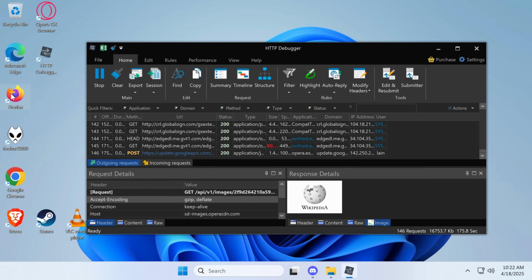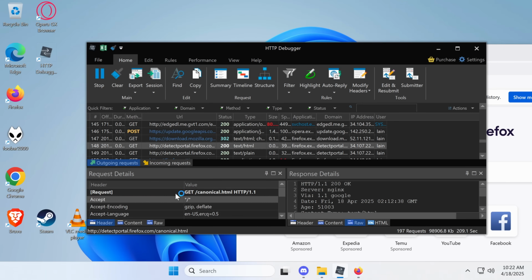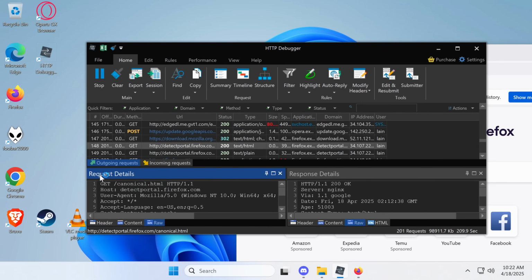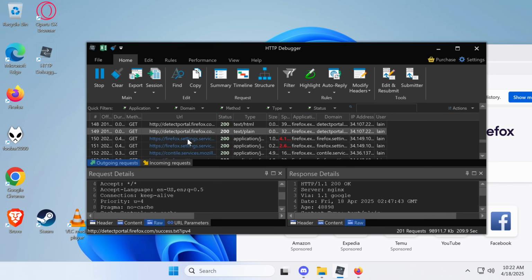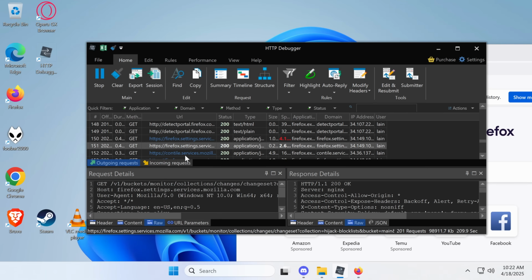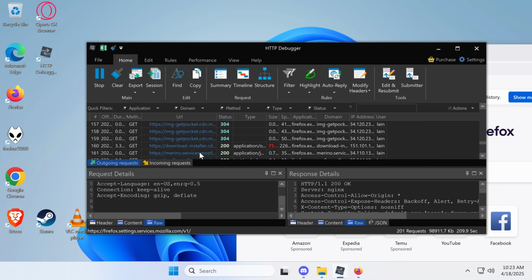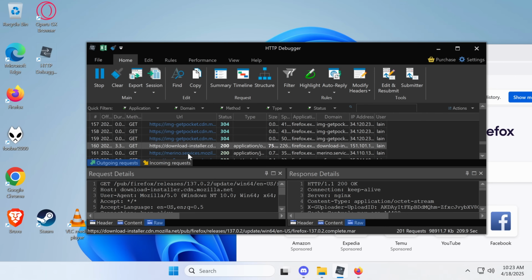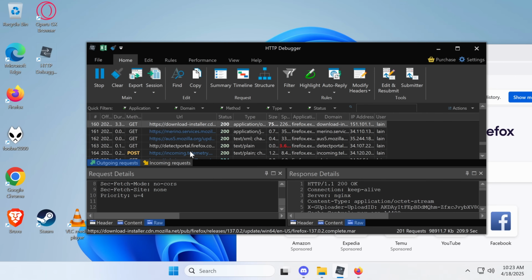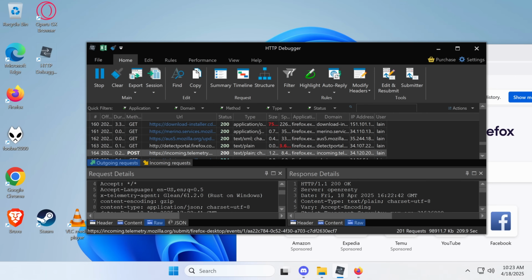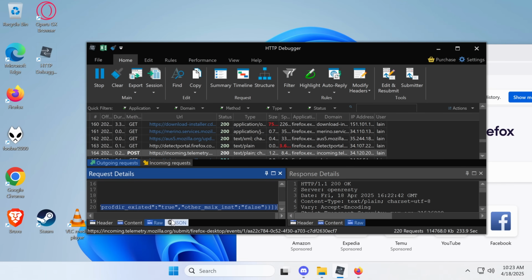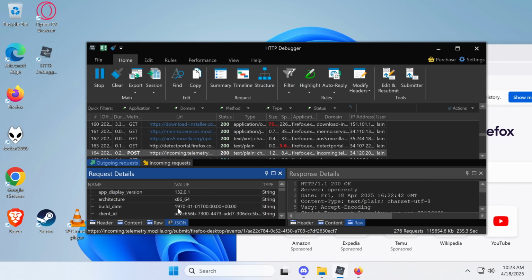Now let me show you Firefox. Immediately, here's what's being sent. This site is what's being sent, this is what it's sending in response. So, detect portal, settings.service. Now we've got all that Pocket rubbish that nobody uses. This is an update check. Telemetry. Ooh, this is what we don't like. At least I think a lot of you don't like.